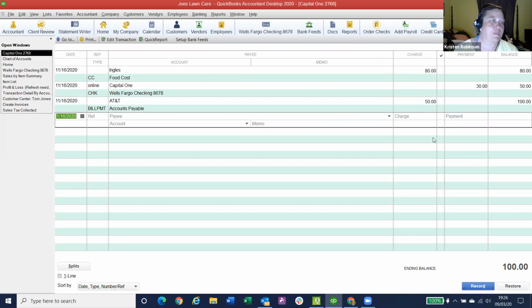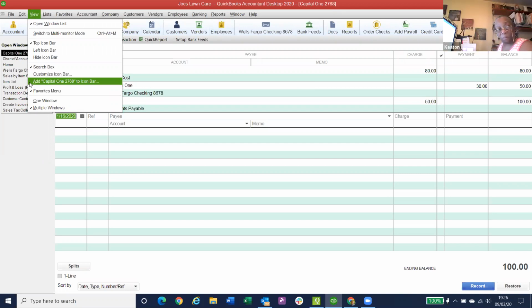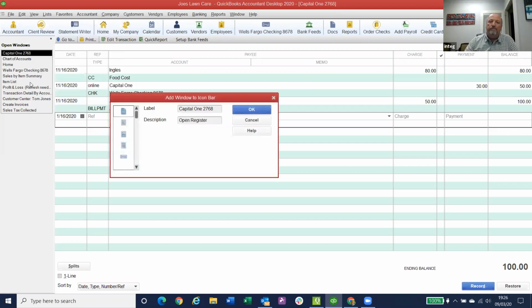Once I'm seeing it up top, you go to view. Whatever screen I've got pulled up, Add to Icon Bar lets me add that screen to my icon bar. Whatever screen's pulled up, so I'm going to add that to my icon bar.